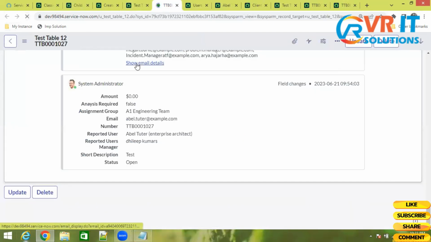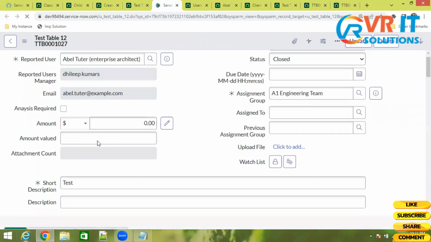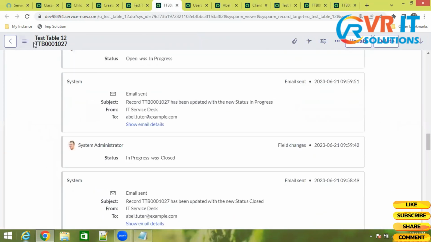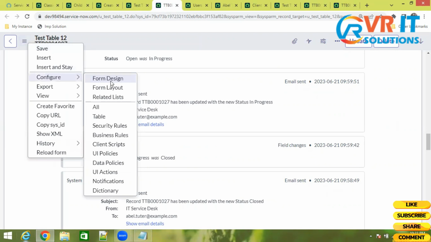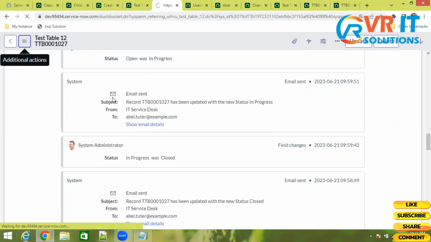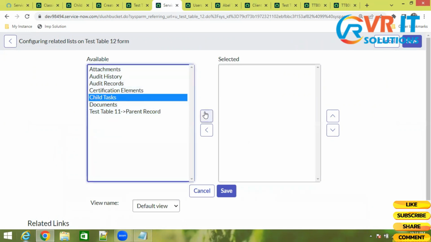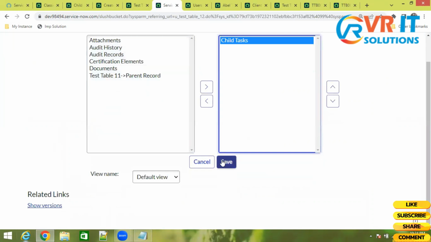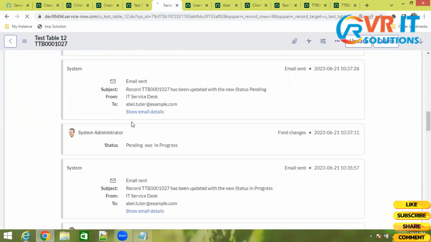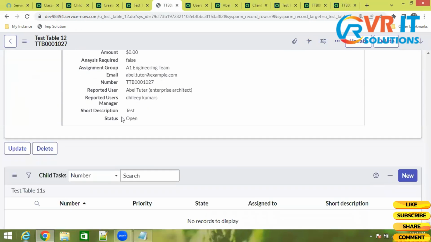right? Test table 12. And how do you add the related list here? So on the form context menu, right click, configure, related list. Click on this. So here is the list of related lists available in the system. So you can see our related list is also present here. Select it, add it, save. Right. So now the related list child task is already added here.